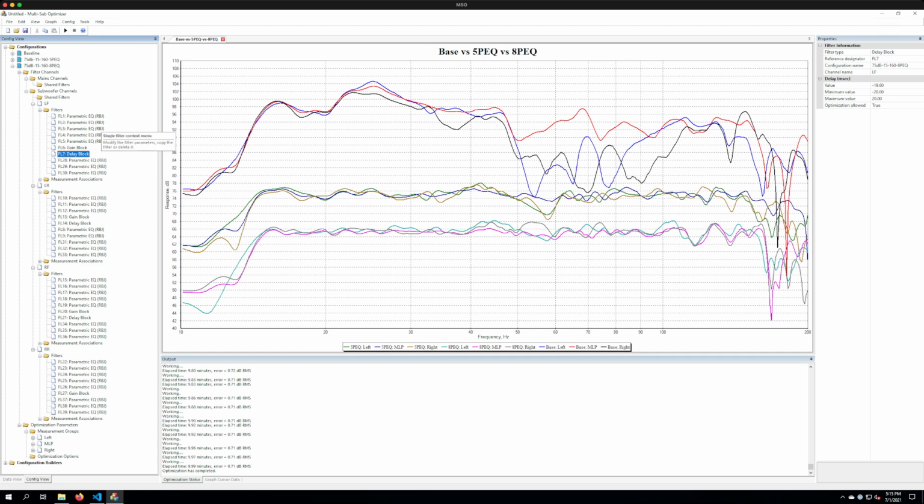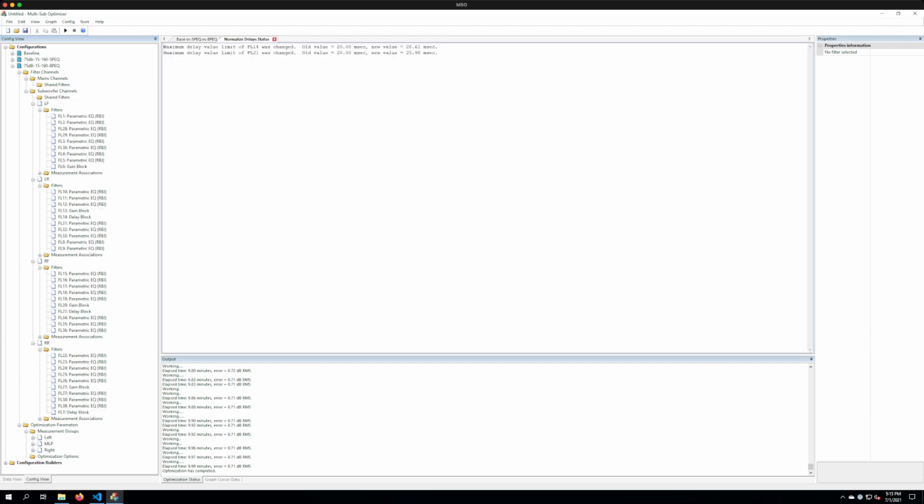Fortunately, there is a nice feature here in MSO that will let us normalize that. If I right click over here on my subwoofer channels, there's an option down here for normalizing my delays. So I want to go ahead and normalize my delays. We're going to click that button, and it says, hey, we're going to make some changes. Remember, we had some limitations on delays.